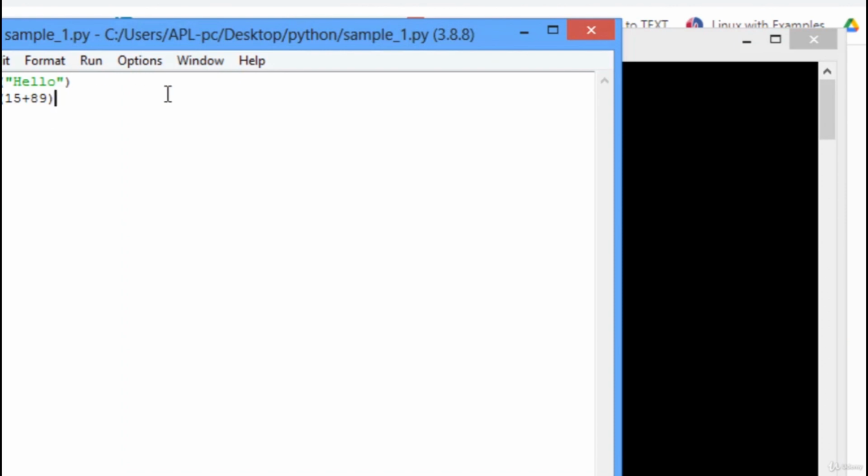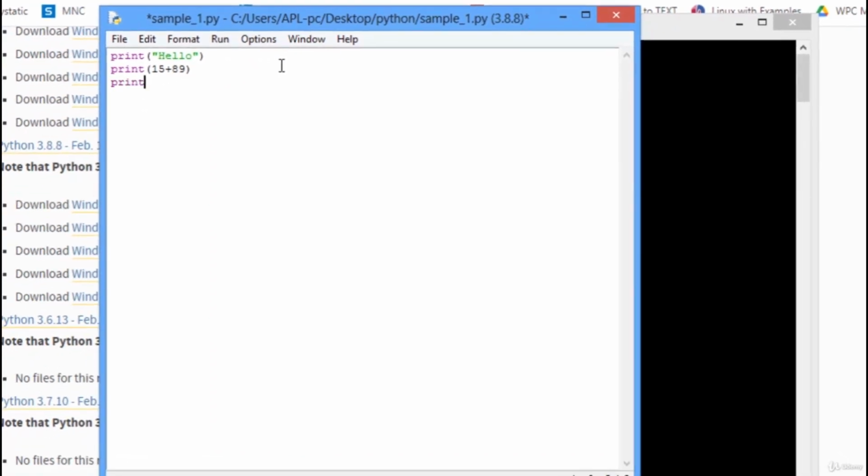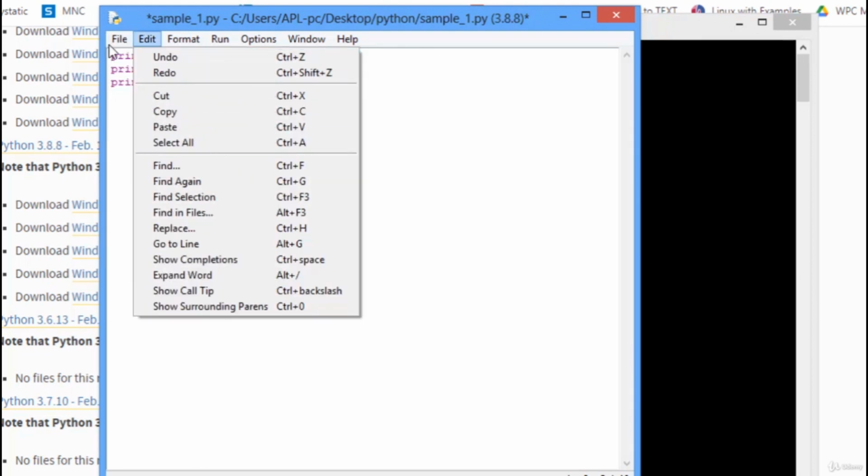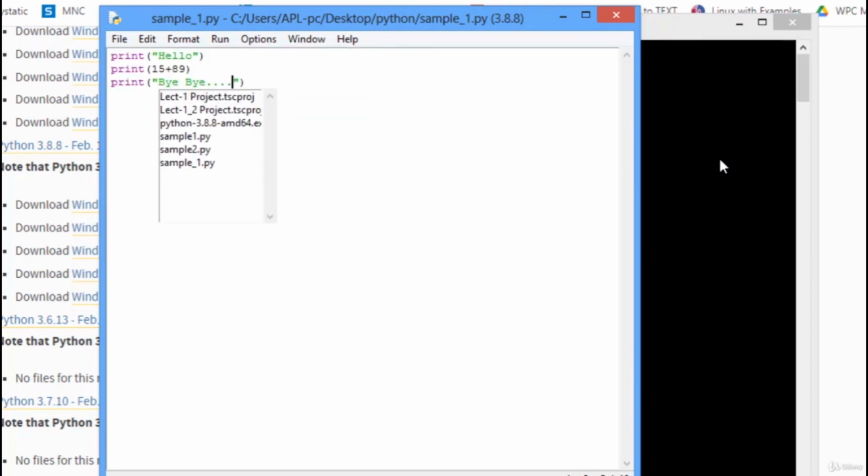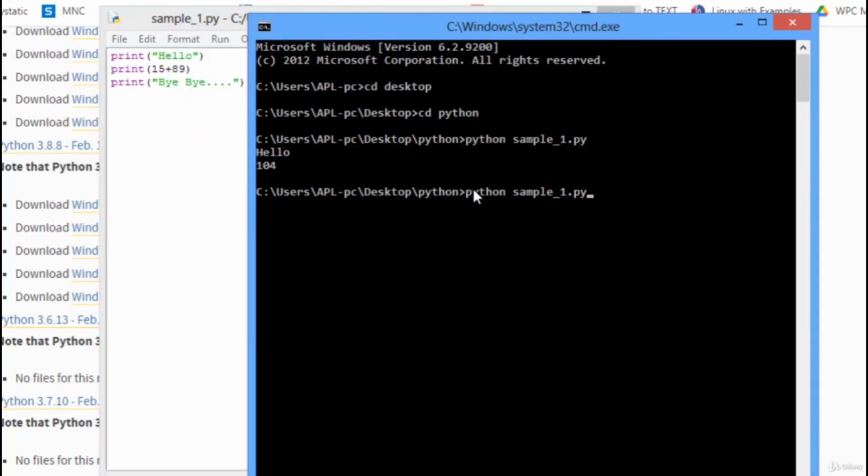So suppose I write here print, that means I am just modifying the file, and we have to see whether it is reflected in the output on the command prompt or not. So save it and again execute the same command and press enter. It will show you the output.